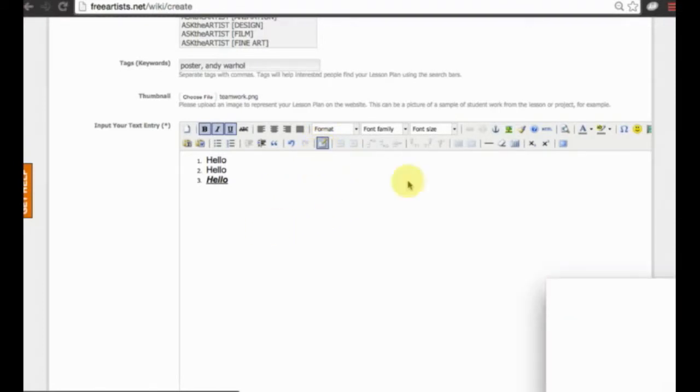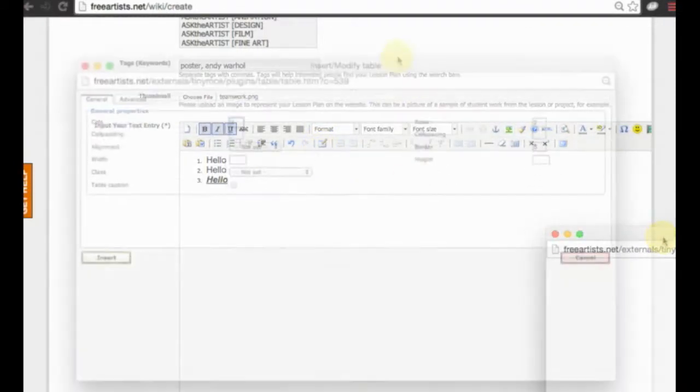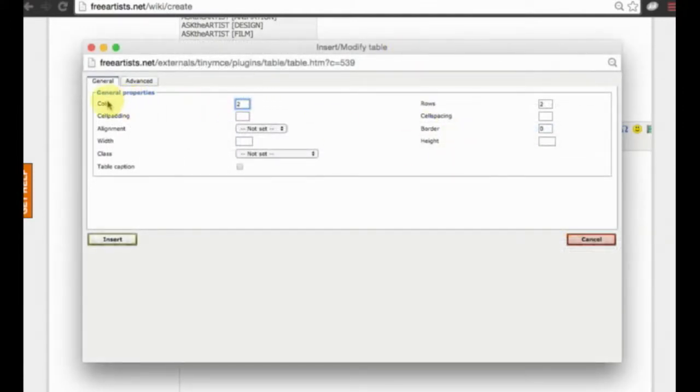If I create a table, it's going to give me this pop-up. Okay, so the pop-up looks like this. This lets you know how many columns or rows. So I could have like 3 columns and 5 rows, for example. I can even add cell spacing or padding, which makes the tables a little bit bigger, and so forth. Height, width, all that kind of stuff.